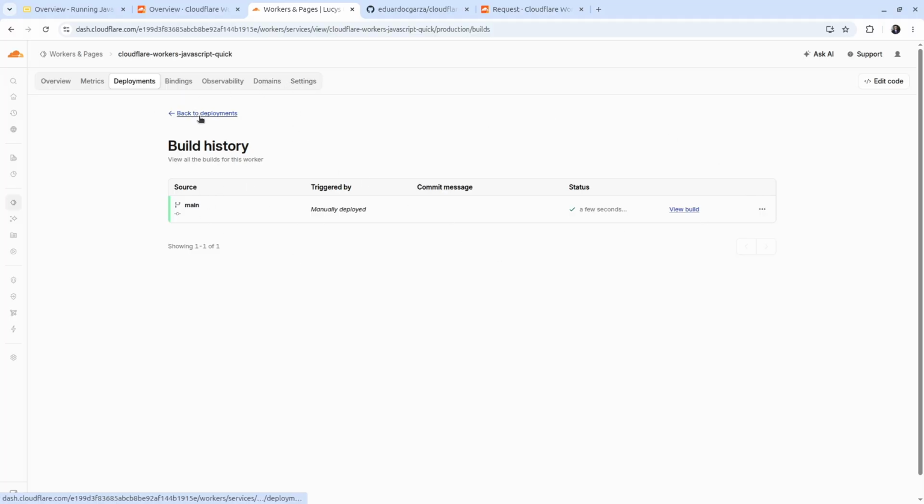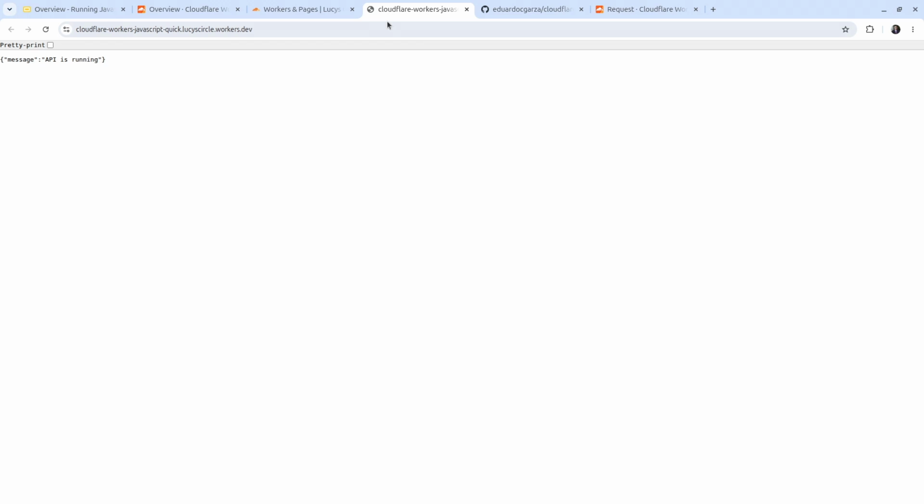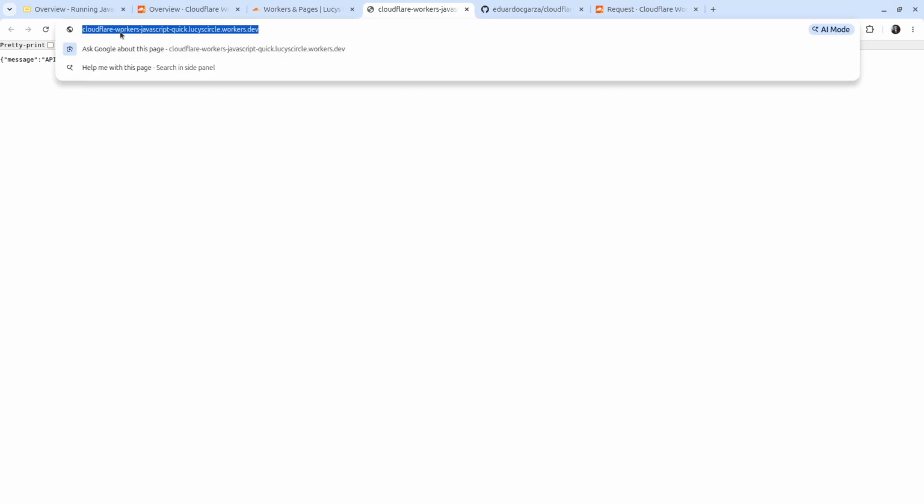What we're going to do next is click here on deployments, and we're going to see that the current build that we have is actually our live deployment. So when I click visit right here, it's going to open up a new tab for me, and it's given me a URL for this worker.